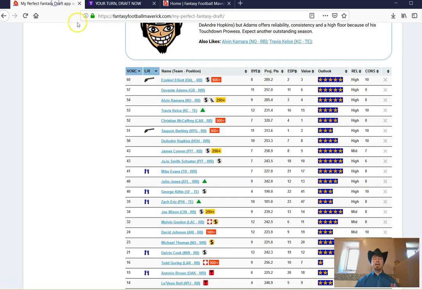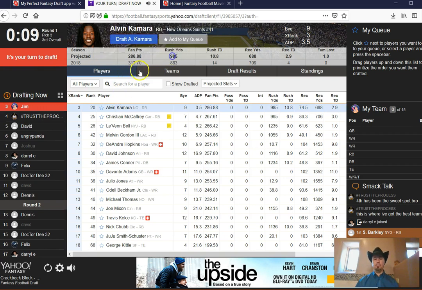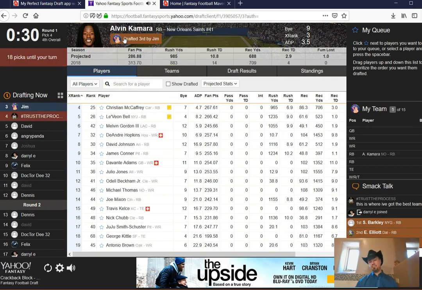Okay. So we took too long here, but Ezekiel Elliott would be my top choice for a running back. Devontae Adams is highly rated, but I don't want a running back wide receiver right now. So I'm going to go with Alvin Kamara. He's my 3rd highest VORC score, and you can see he is still available here. And we will draft him.